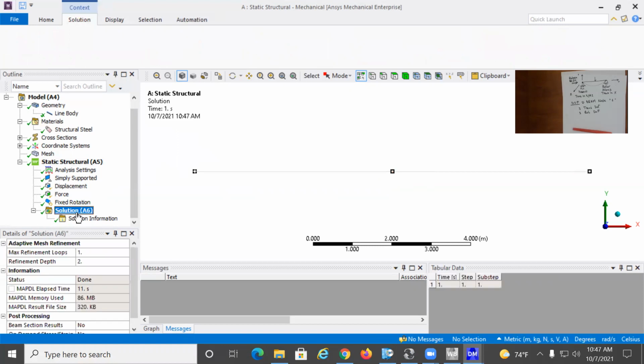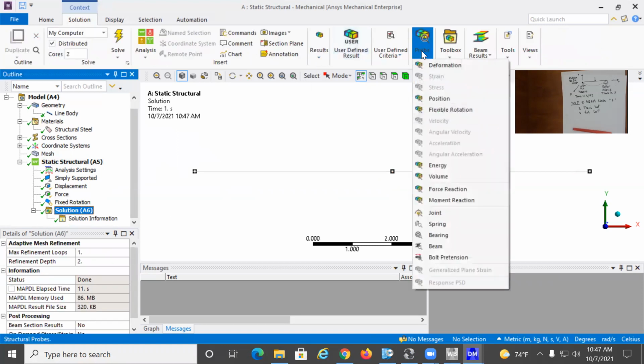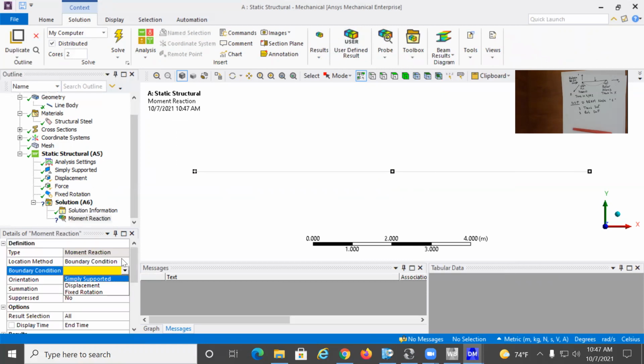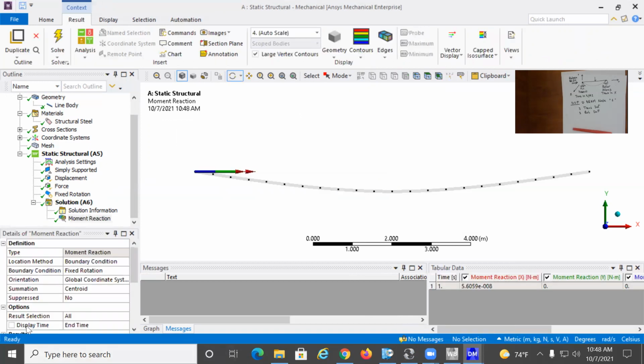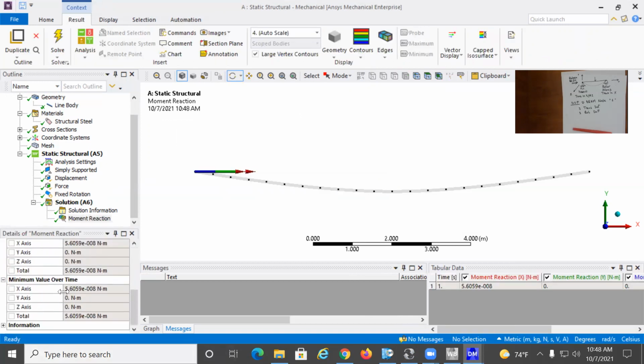First thing I want to show you is I'm going to put a probe to measure that moment reaction at this fixed rotation. And let me solve for that. So here is the moment applied. And look at this. I'm getting 5.6 times 10 to the minus 8 Newton meter. So what is that? Technically, 0, right? So this fixed rotation is not really doing anything. Is that clear?